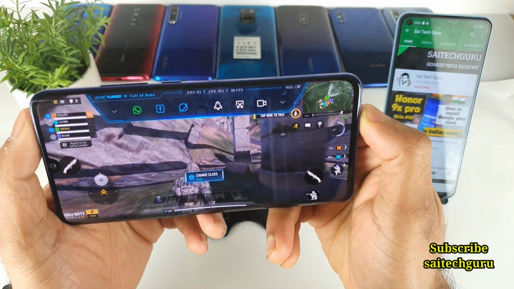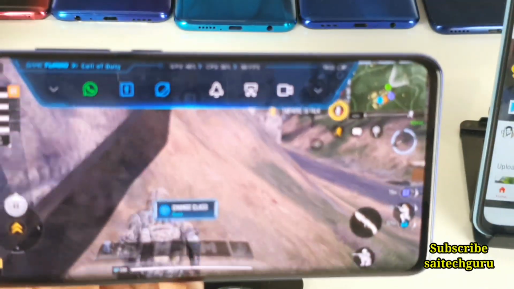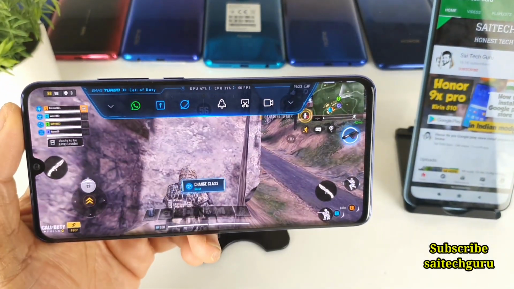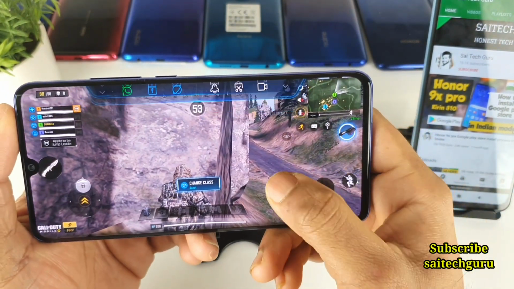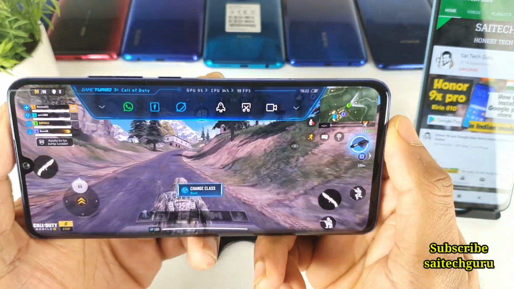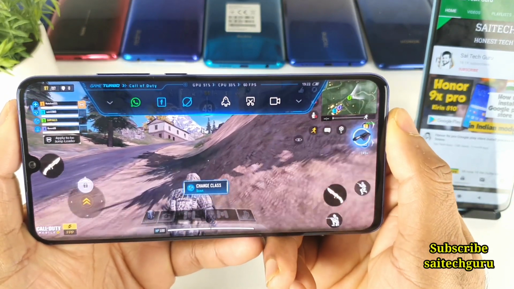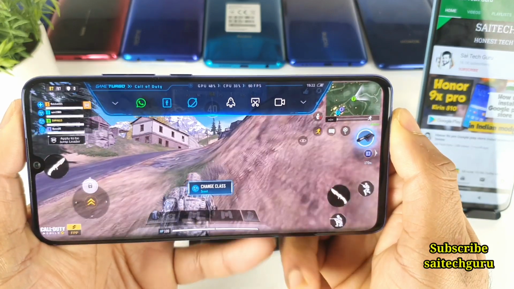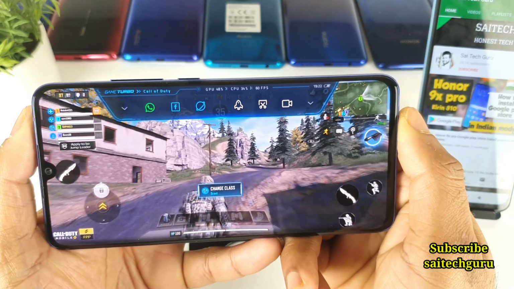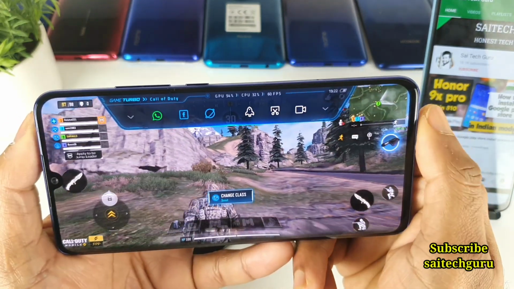So let me show you the FPS count, how much I'm getting. You can see clearly the 60 mark, it's trying to reach the 60. You can see 59. So the phone is doing a pretty good job if you're choosing the high graphic settings. And with the maximum FPS you can easily get 60 FPS without any problem, you can see right now.